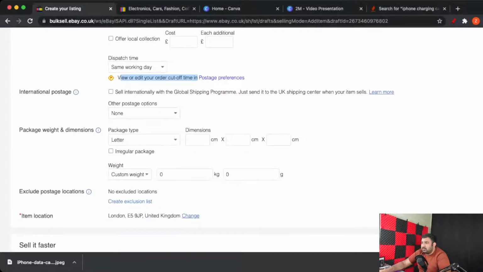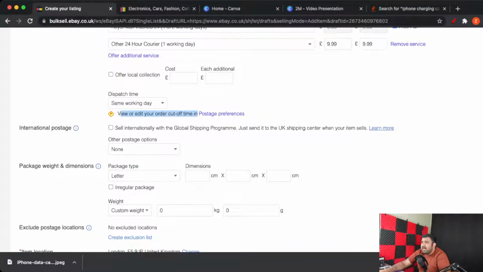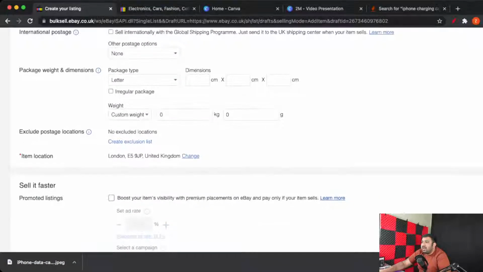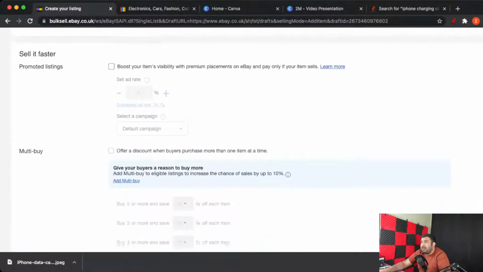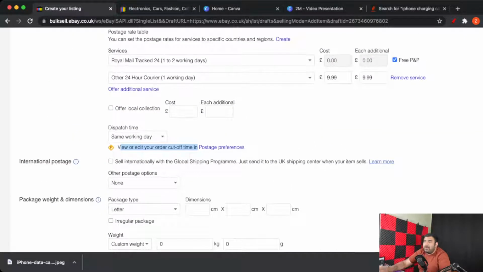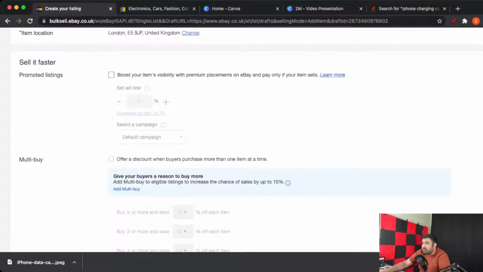Okay, now we have international postage. If you sell internationally, that's really up to you. And then the dimensions for this one, I normally put the weight and dimensions because I use Royal Mail Click and Drop, and it makes it really easy to apply the postage automatically if you fill out all the information. But for you, you don't really have to worry about it if you're not doing it. That's going to be a bit lengthy.